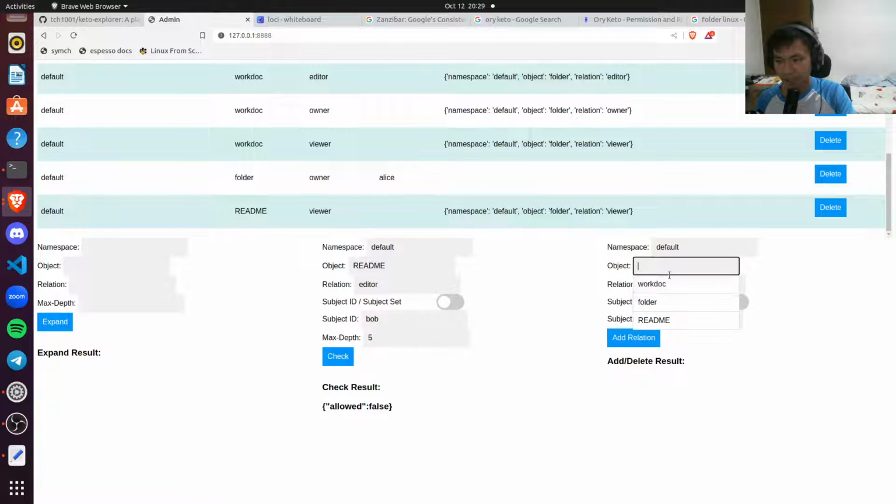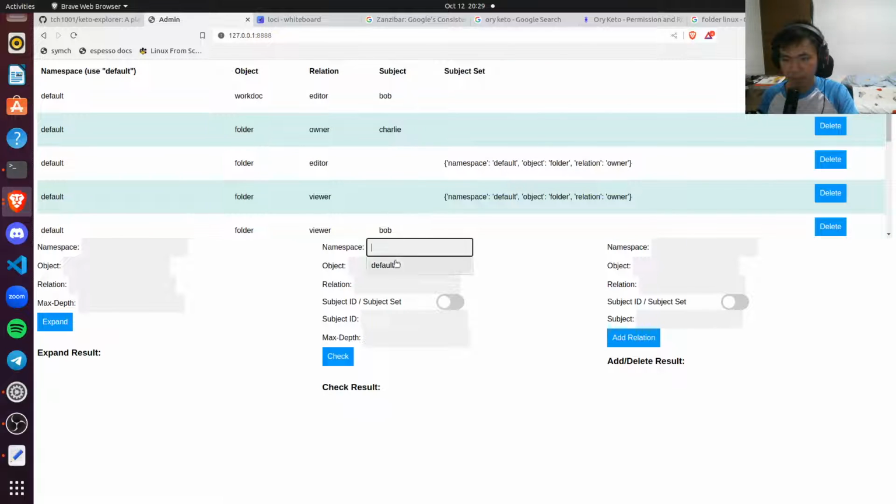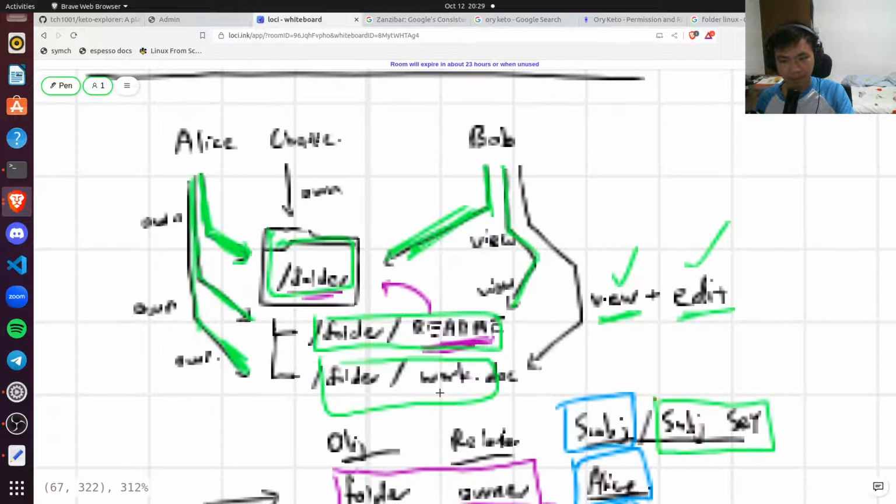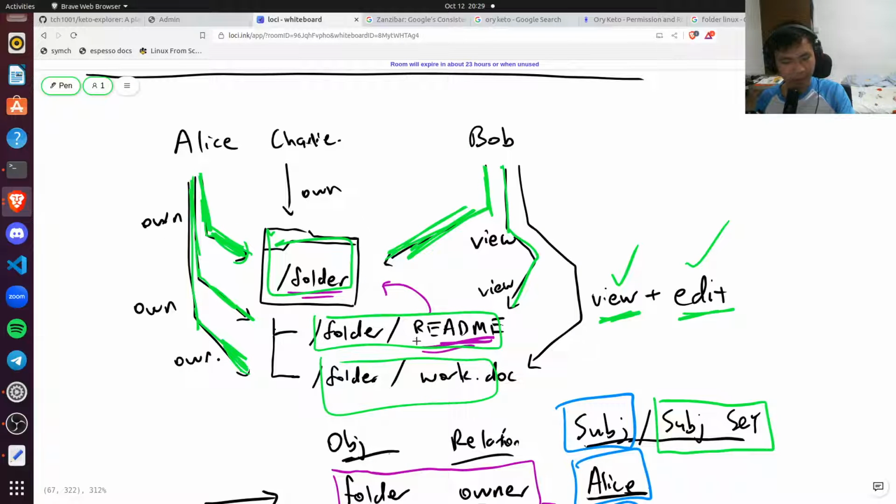And if we want to add Charlie, we just say that the folder is also owned by Charlie. And now we can see that the work document can be edited by Charlie, with a max depth of 5. You can see that just by adding one line, one row of data that Charlie owns the folder, we have let Charlie inherit the permissions of all the items in the folder.